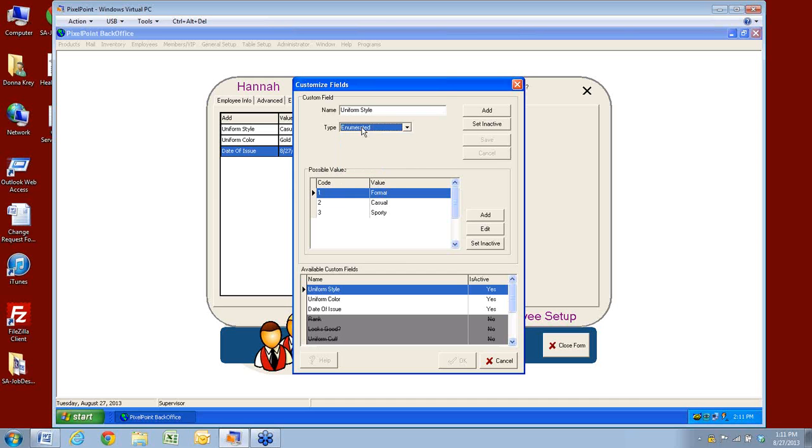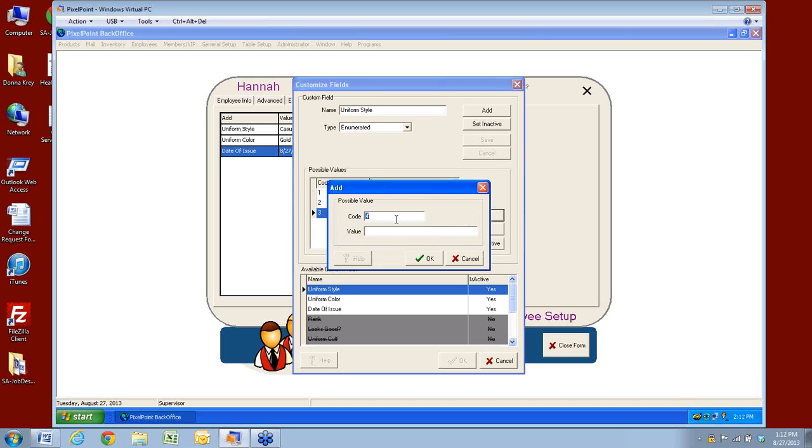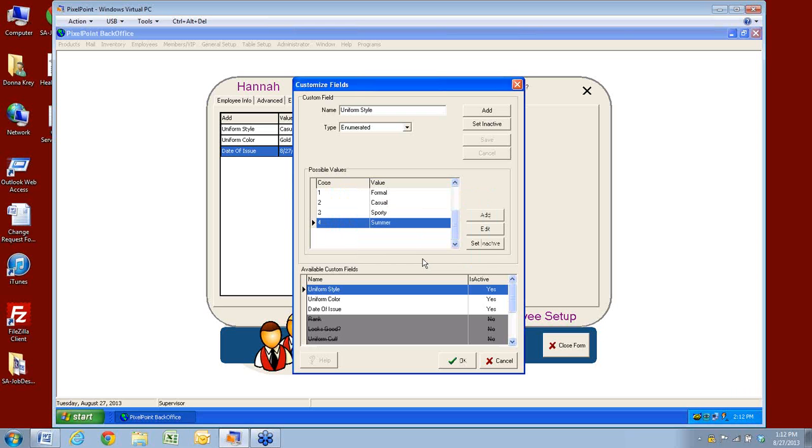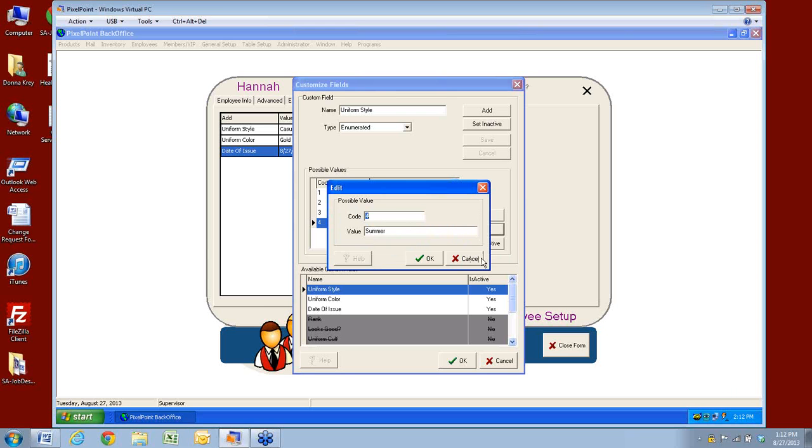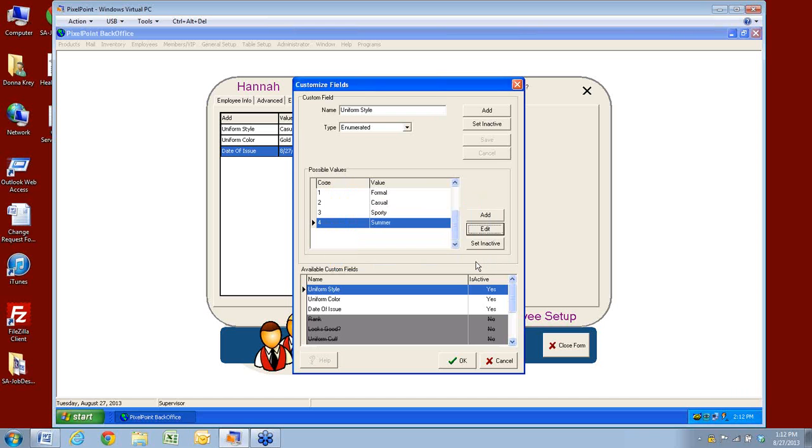Once I set up something as an enumerated field, I then can go in this area and choose what my drop-down choices are. So I've got formal, casual, and sporty. Maybe I'm going to add a new one, and I'm going to leave it just in line, and I'm just going to say summer. Maybe I have a new one that's a summer style. Okay? Edit will allow me to edit it. So again, I could change the code or I could change the value. I could change the name, if you will.